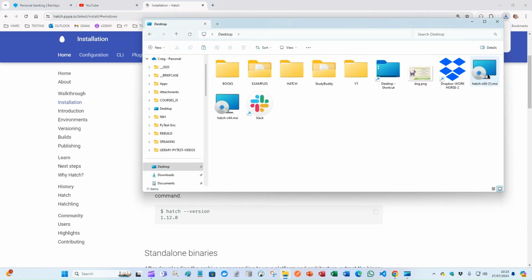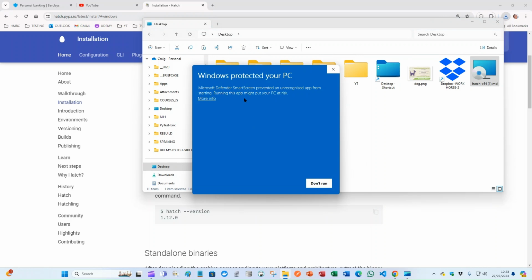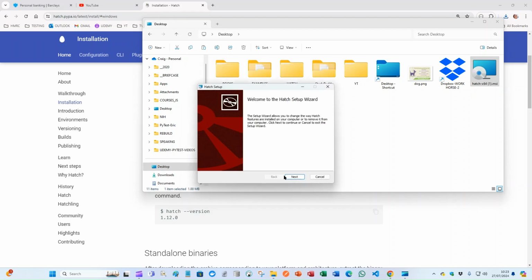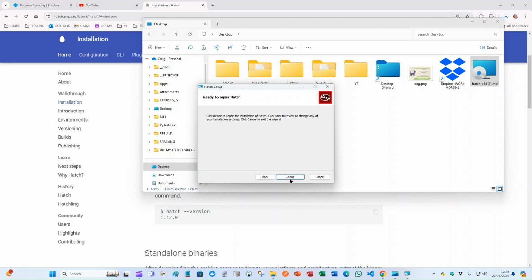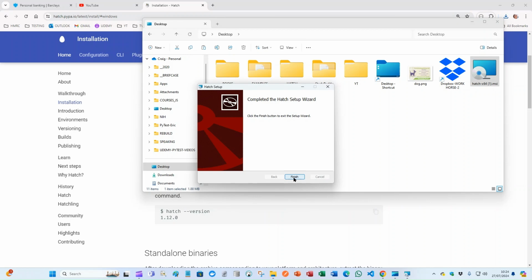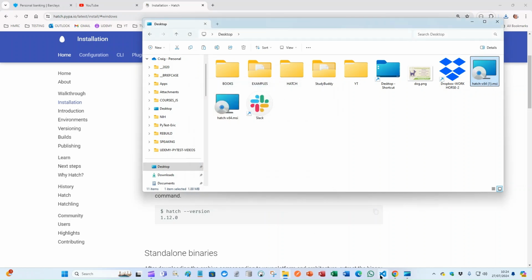I've already done it once before, but if I do it again, it's going to run through the installation. You'll see this. Just do it. It is protected because it's approved, so I'll do run anyway. It's going to run through: change, repair, remove. I'll put down the repair. It doesn't need it because I've installed it before. Go through. That's all done.